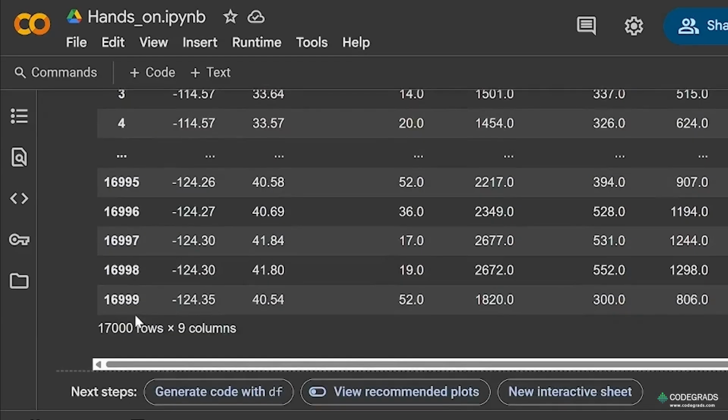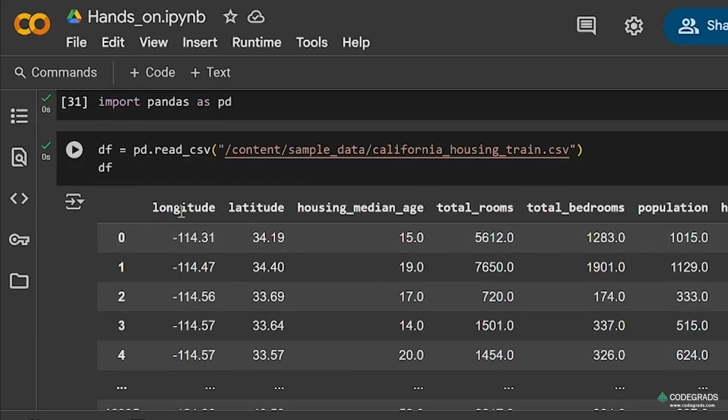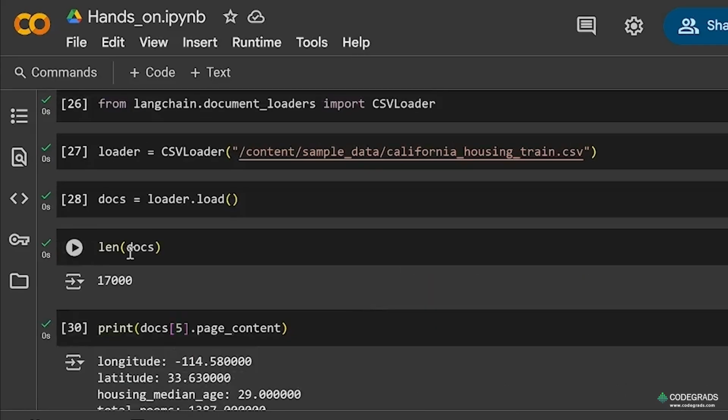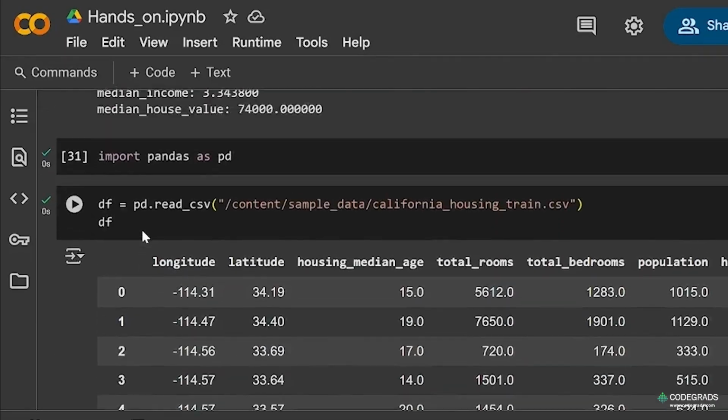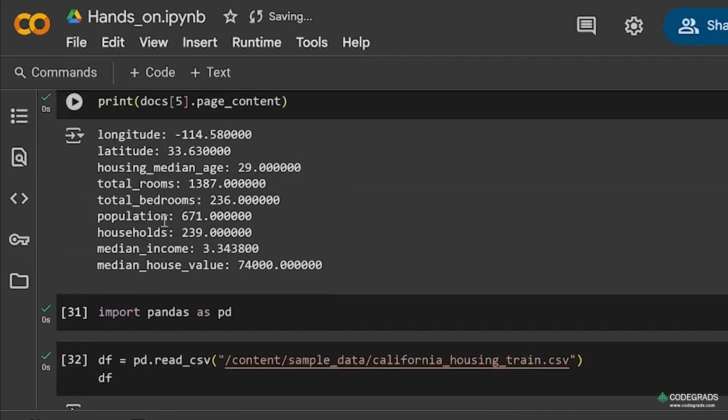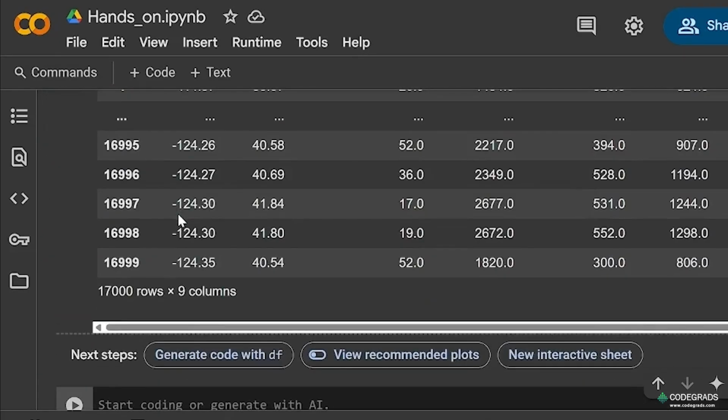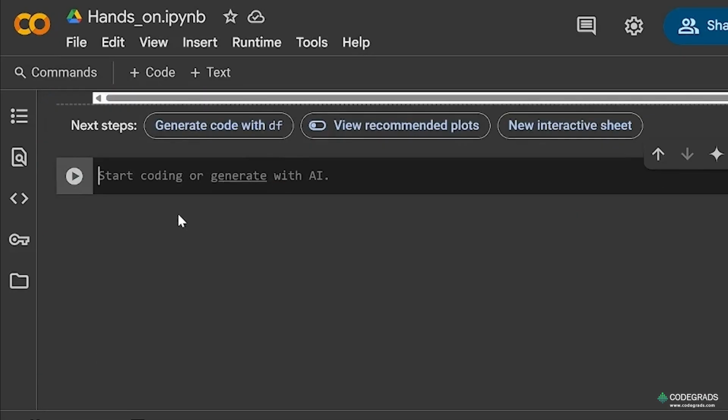So each row is a separate document, and this total is the page content. And we can see the length of the doc is 17,000, and that is the number of rows. And as we can see here, 2, 3, 4, 5, 6, 7, 8, 9 columns are the page content of each row. So in this way, we can use the CSV loader to convert the CSV format into a document object.